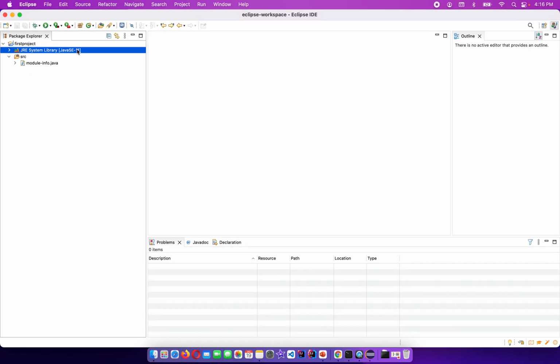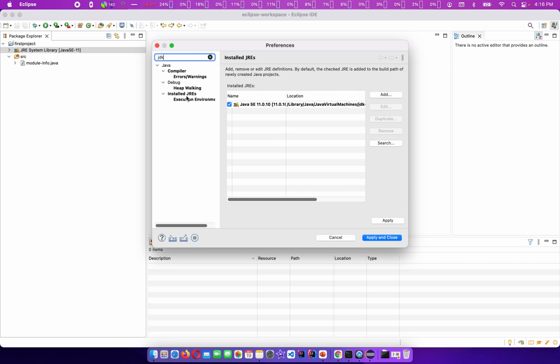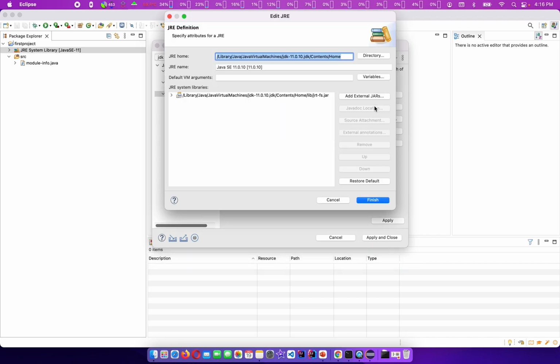So once you have Java 17 or Java 18 latest version installed in your machine, right click on Eclipse and click on preferences. And here you can search for Java, or you can type for JDK, and it shows the installed JREs, and you can see SE 11 is what is installed right now. So just click on that and click on edit, and you can see now it is showing JDK 11.